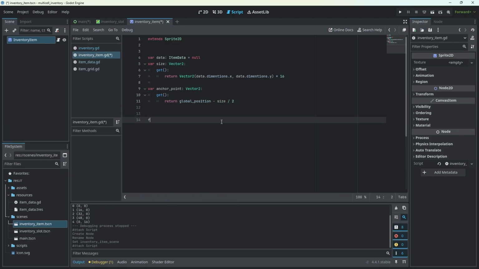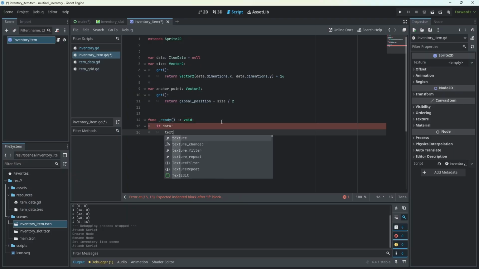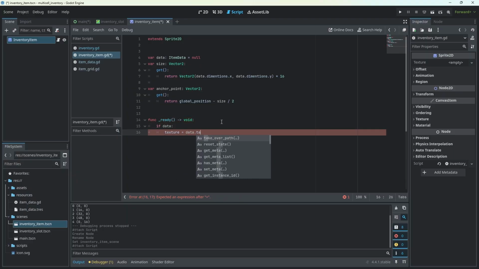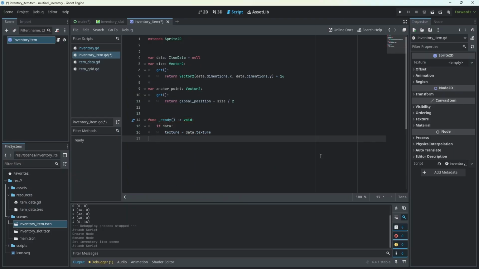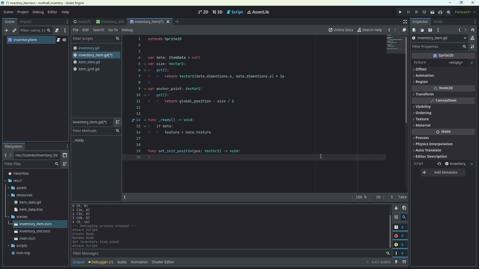Now we're gonna create a ready function in which we're gonna check if we have our data. We're gonna set our texture to our data texture. Now we're gonna create a function with which we're going to be setting our initial position and updating our anchor point. So let's call it set init position, and it is going to take in a position which is going to be a Vector2, and it's not going to be returning anything.